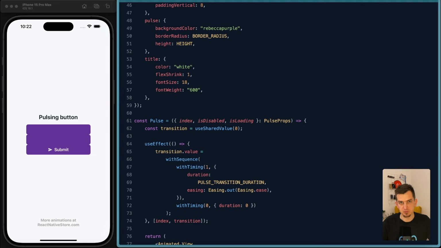Again, we are going to change its value in sequence. First, we are going to change it to 1 in the specified 2 seconds. Then, change it back to 0 immediately. We are going to use easing out, easing ease to make it look like waves. But the duration is wrong. We want the first pulse to take longer than the second one. We want the second pulse to chase the first one, and we want them to finish together.